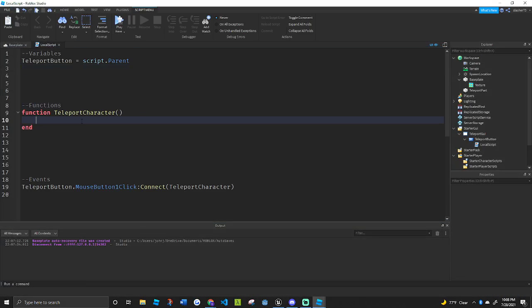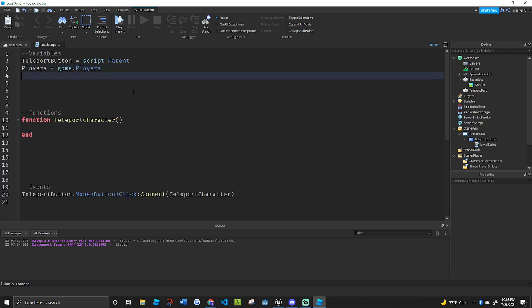I like to explain the phrase local by using, as students might be familiar with, the phrase local market or something, or local Publix. So I can say players is equal to game.Players, and then player is equal to players.LocalPlayer. Okay, and we know that this player has a Character property, as we saw earlier.